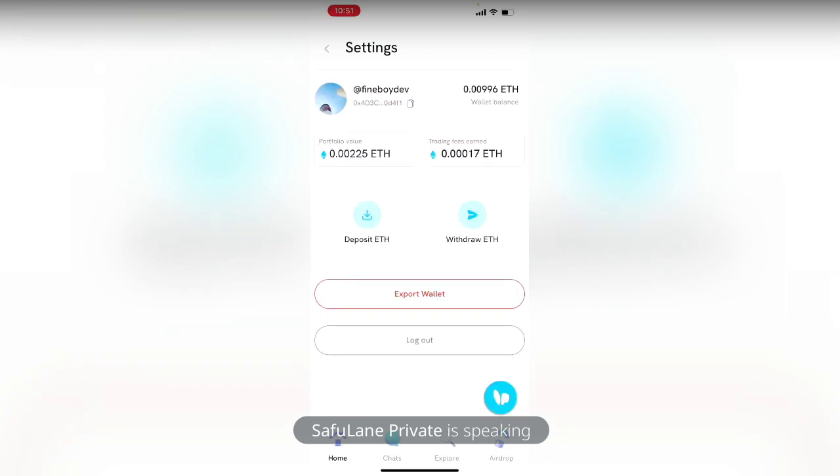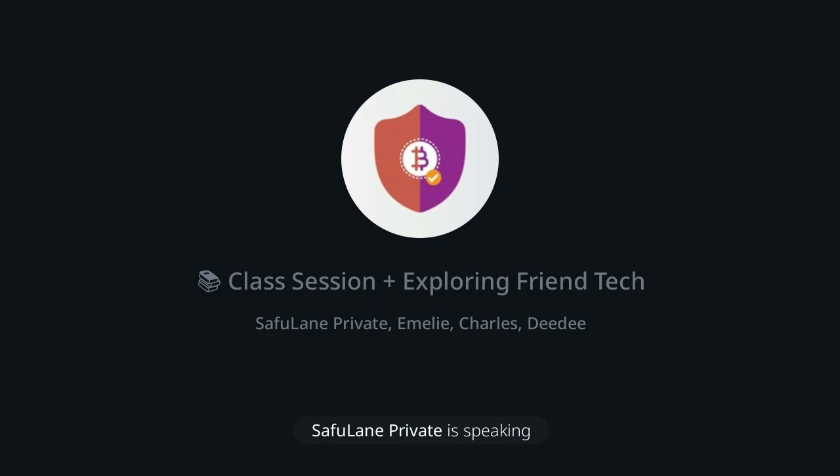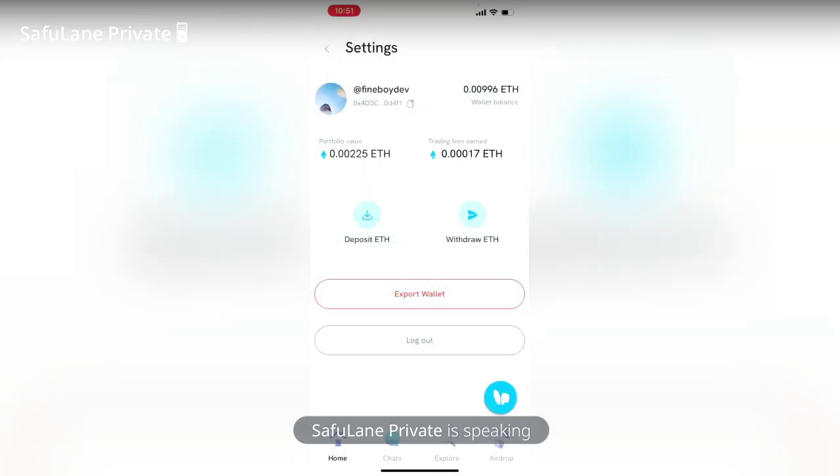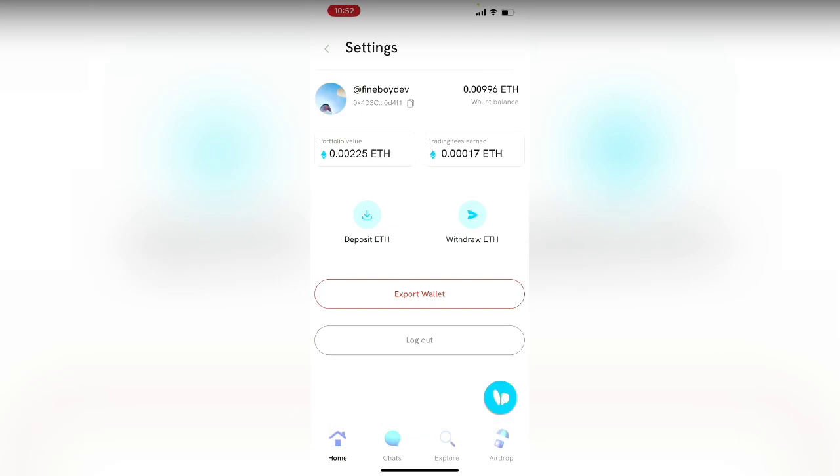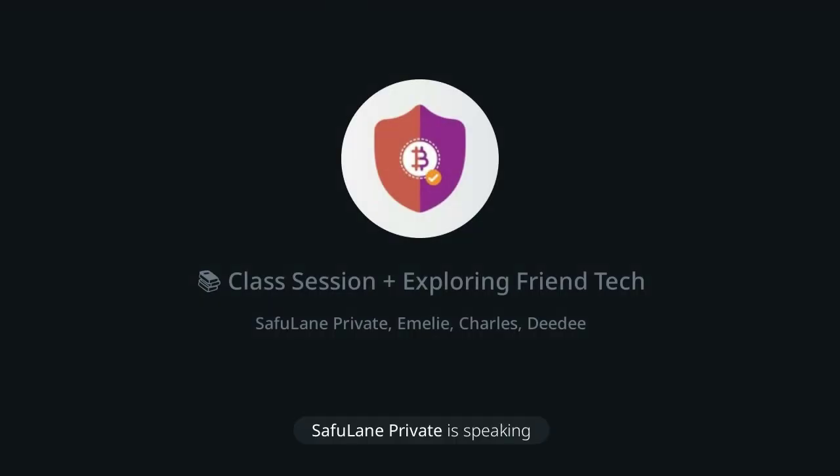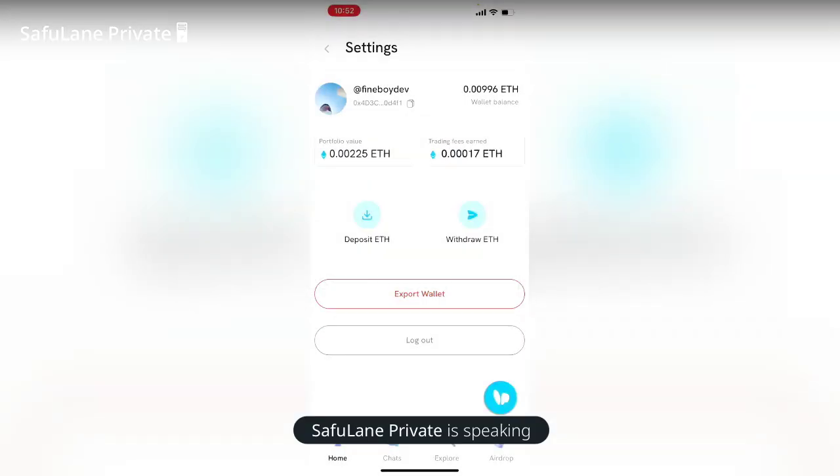996, and for people to have bought my shares, I've been able to earn a trading fee of 0.00017. So that is the interesting thing about these shares of a thing. So what I need to do next is to see how we can actually explore more on this. All right, so let's go.